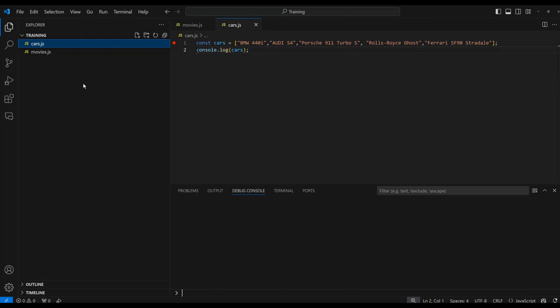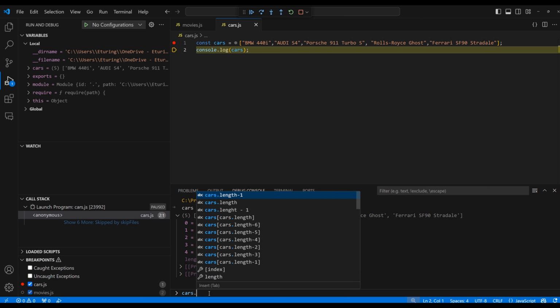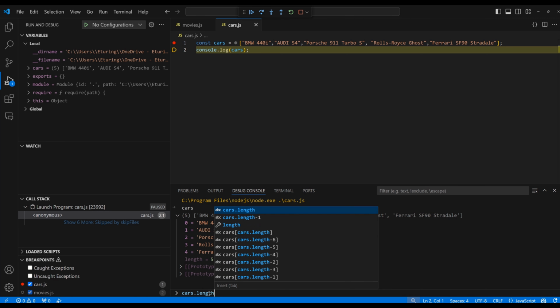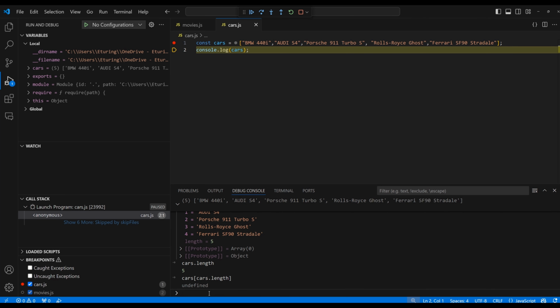I created an array with cars, type on debug console cars, expand, and we can see the list of cars. Type now cars.length. We have 5 cars. Now, type cars, square brackets, cars.length. We can see it's undefined because the last index is 4. Type now length minus 1. Perfect, we have the last car. Type now length minus 2, and we have the second most expensive car.